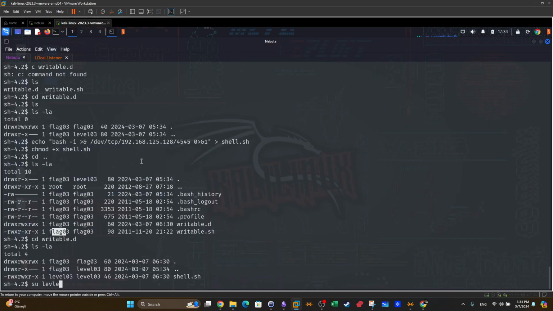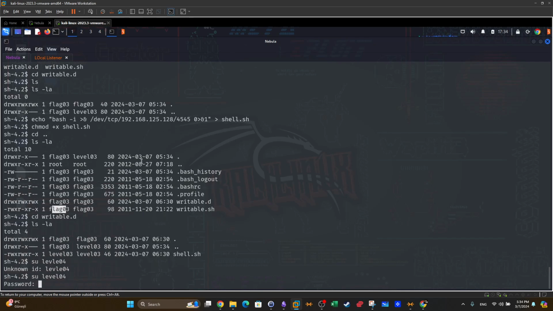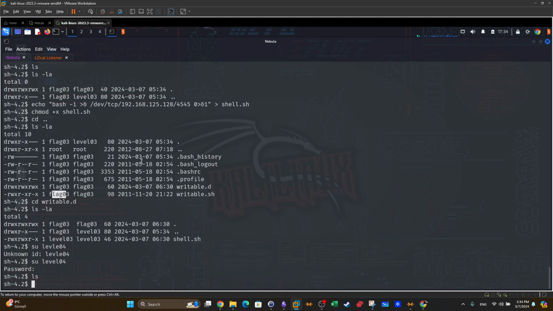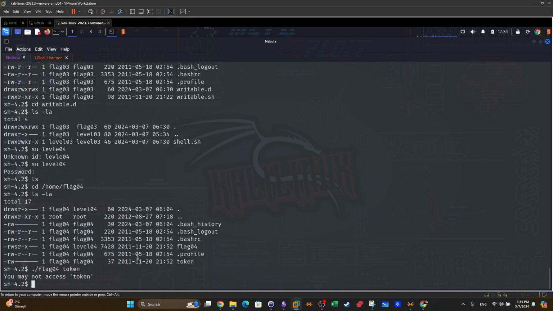Right, so level 04. cd home flag04, ls -la. We got the token here and the getflag. Let's go ahead and execute flag04 and provide the token as a first argument. And as expected, we may not access the token.